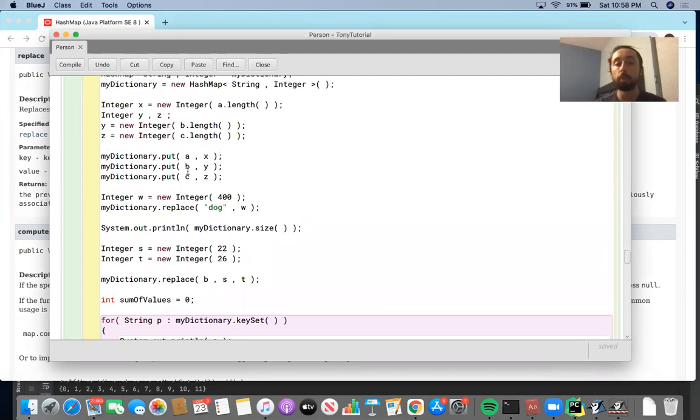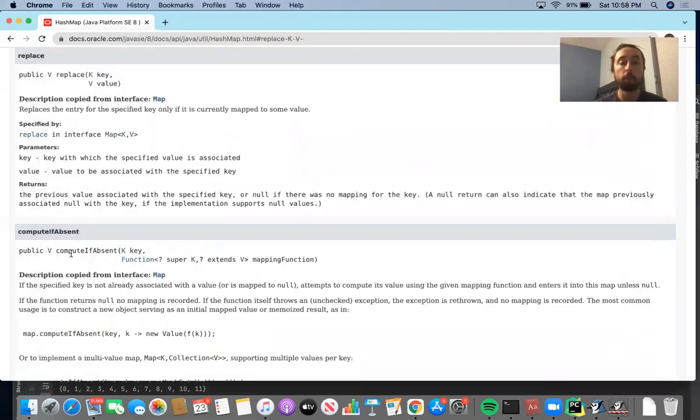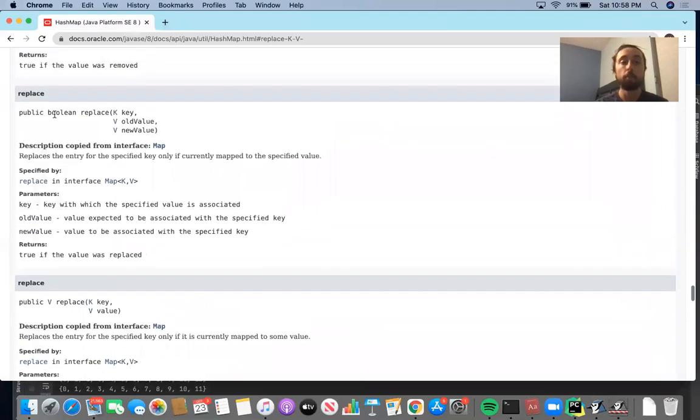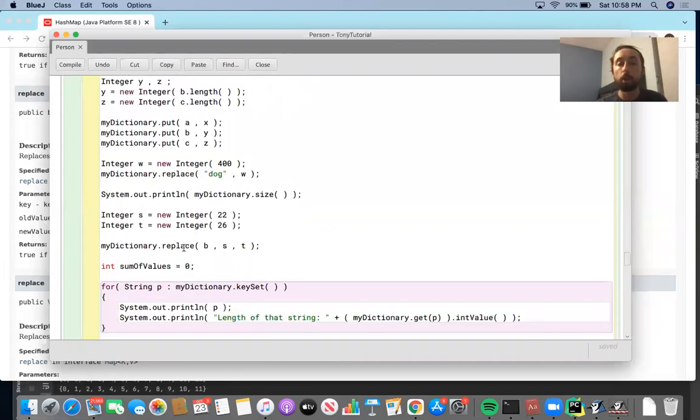So we know that b is one of the keys in the hash map, but this would only go ahead and replace the value associated with the key b, and reassign it to t, if the current value of b is s, right? And that's what it says here: replace of k key, v old value, v new value. So that would only replace the entry for the specified key if it's currently mapped to the specified value. And since that's not the case, it would not make that replacement. But you could go ahead and print out the size of the dictionary, so that would be 3, but it would not do this replacement, right?